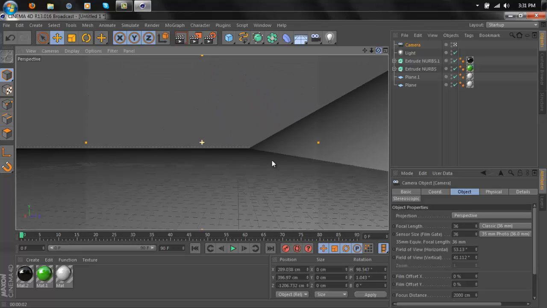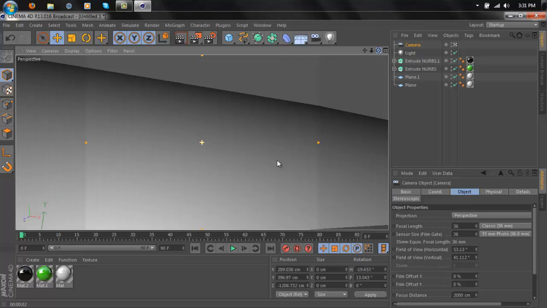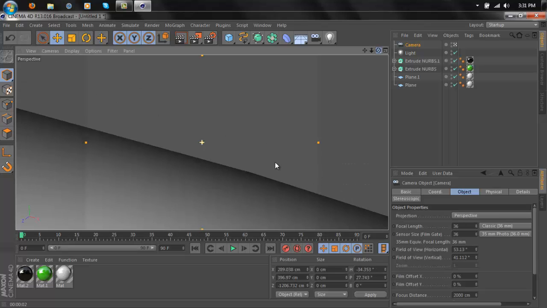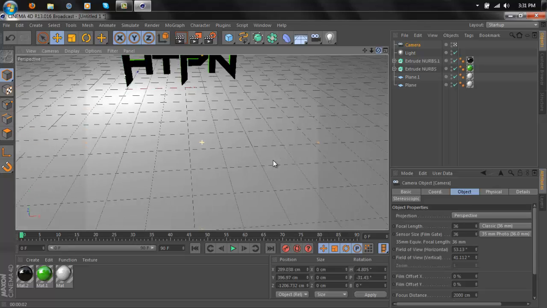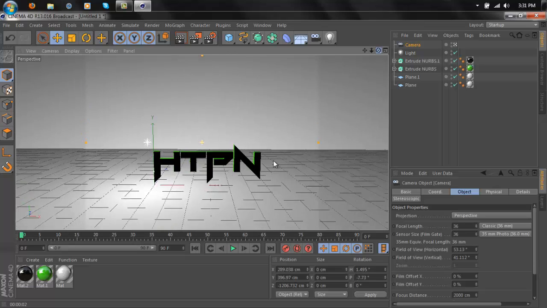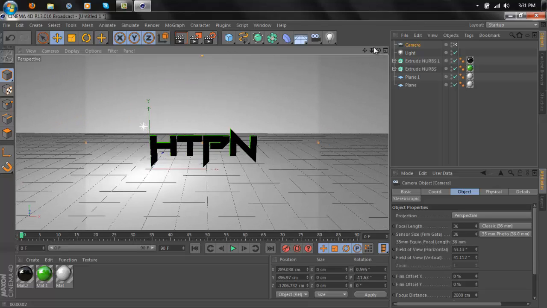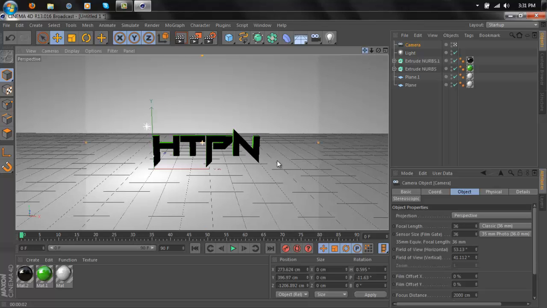So if I was looking this way, the camera would be looking this way. If I was looking that way, the camera would be looking that way. If I'm looking this way, then the camera's going to look this way. Just remember that. Alright, so now that you've got that, we're ready to actually start the animations.